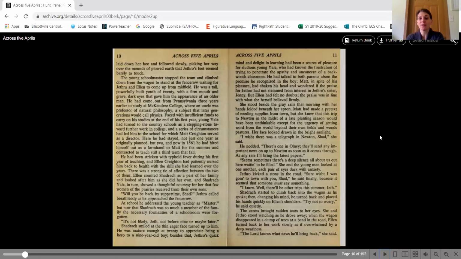The caress brought sudden tears to her eyes. She and Jethro stood watching as he drove away. When the wagon disappeared in a clump of trees at a bend in the road, Ellen turned back to her work slowly, as if overwhelmed by a deep weariness. "The Lord knows what news he'll bring back," she said.